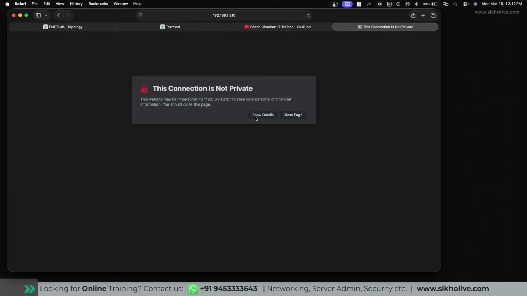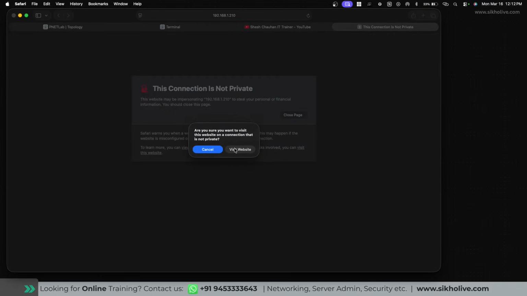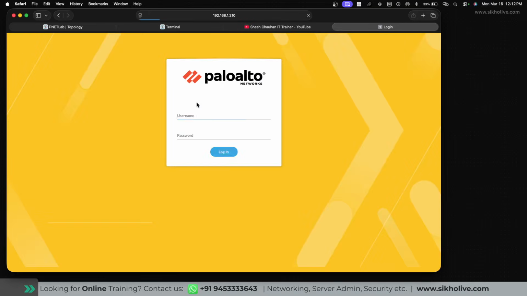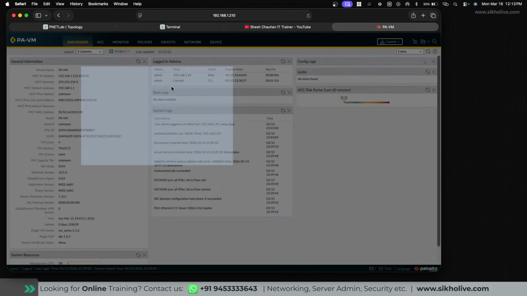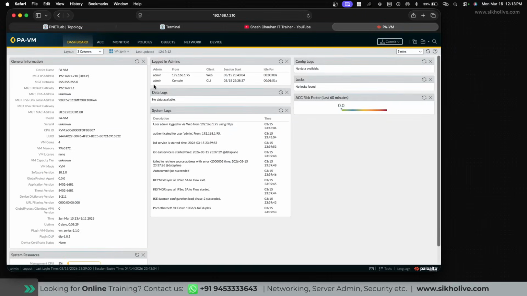Okay, so let me open this website using show details, and here is the option to visit this particular website. You can click on this option and visit the website. Here is the option where you can use username admin and password admin@123 with a capital A. You can use your password, click on the login button, and yes. So this is our new dashboard in front of you for the Palo Alto firewall.